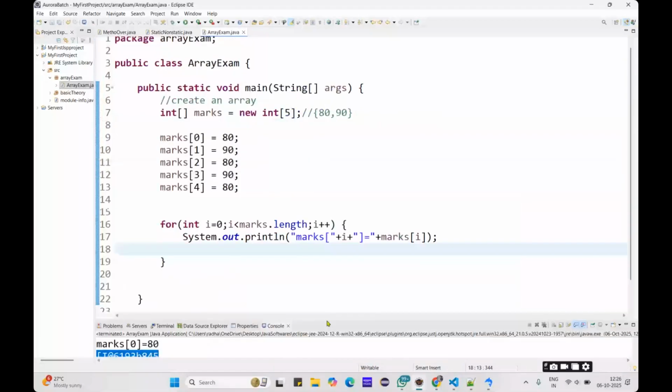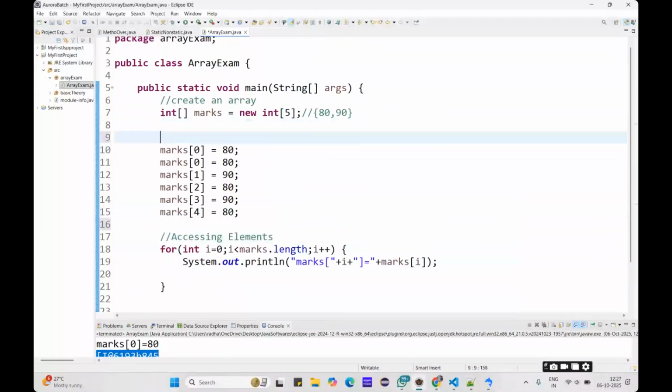Initializing the values to that array, and then we are accessing the elements. Here, what we are doing is accessing the elements, which means we are retrieving the elements put in the array. And here, we are initializing the values. Imagine this is initialization. So here we are initializing all the values to that array.